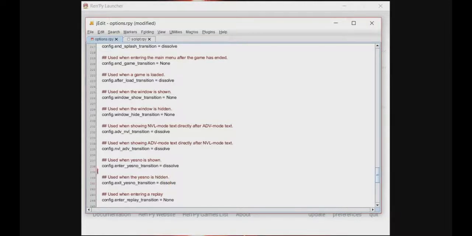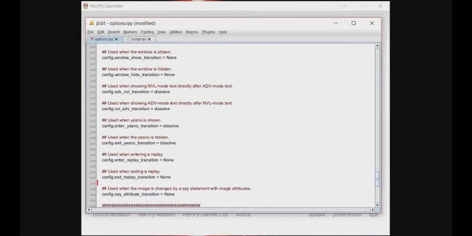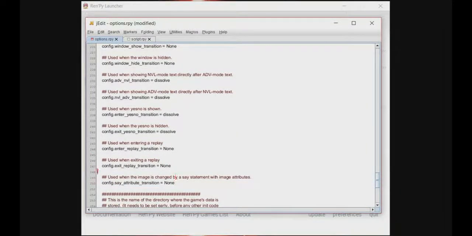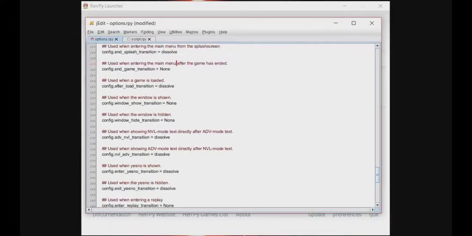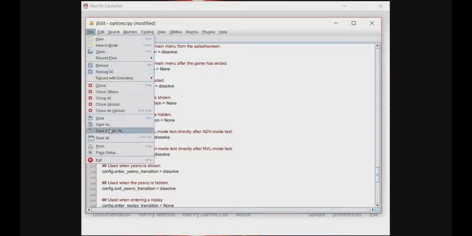Now, what all these are going to do, again, is just make the game look better. This is optional, but I highly recommend you do this. So now, next off, let's dive right into actually making a splash screen. But before that, very important, make sure you save.